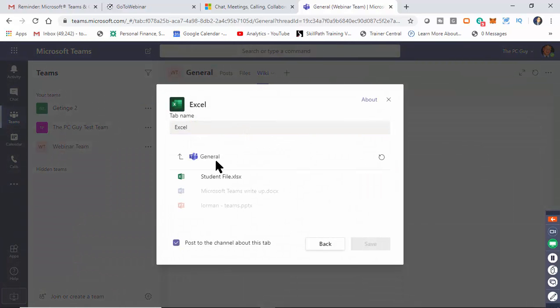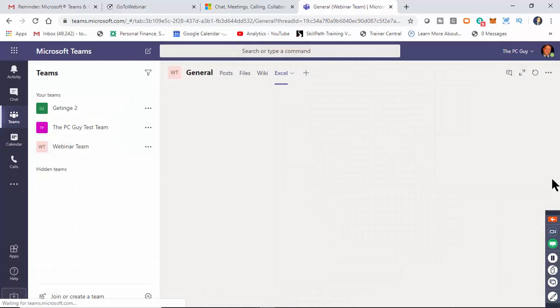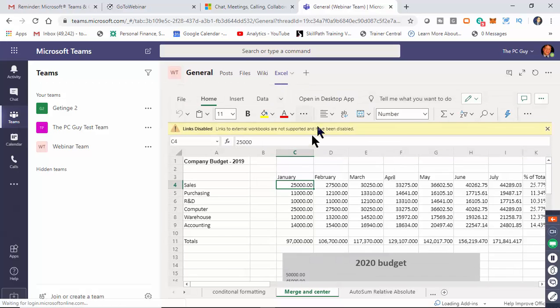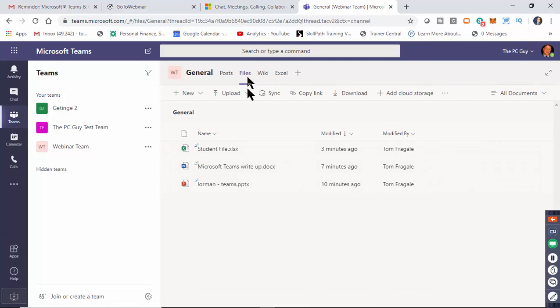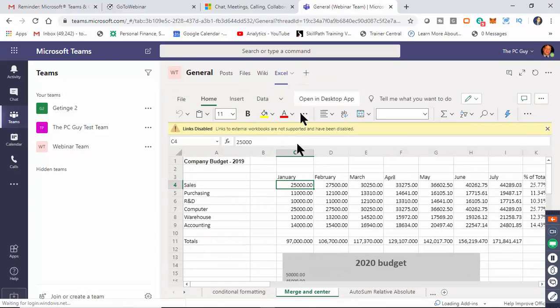Now this is looking for those files that you uploaded. So I'm going to pick on the student file and watch what that did for us. I'll pick on Save. Notice how it made a new tab out of that file. So now I don't have to go to the Files tab and then pick on that file. I just pick on that Excel tab, and now I'm right directly into that file. So maybe you would use the tabs for files that we use all the time.